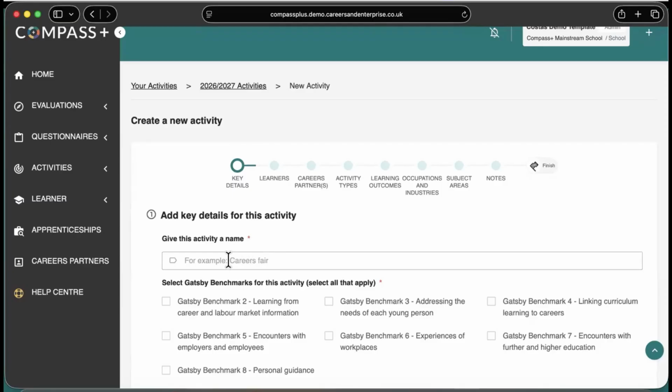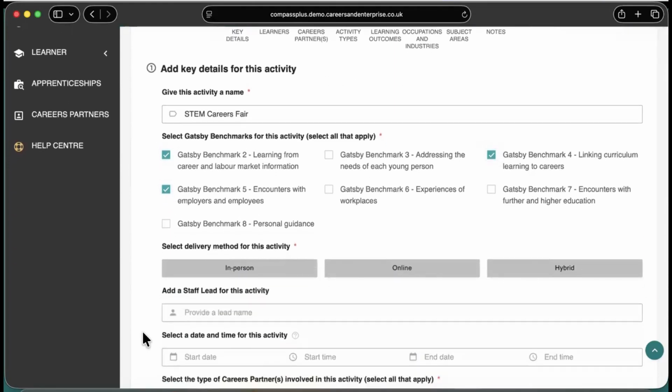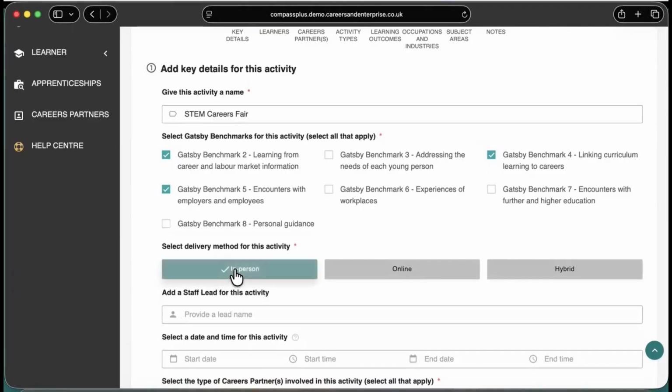Okay, so I need to give my activity a name to start with. So I'm going to call it STEM Careers Fair. Okay. Then we need to select the Gatsby benchmarks that the activity relates to. So we're going to select benchmark 2, benchmark 4, and benchmark 5. Now, as this is going to be a face-to-face event, under the delivery method, we would then select in person. I'm then going to add the staff lead for this activity. So we will just put in myself.